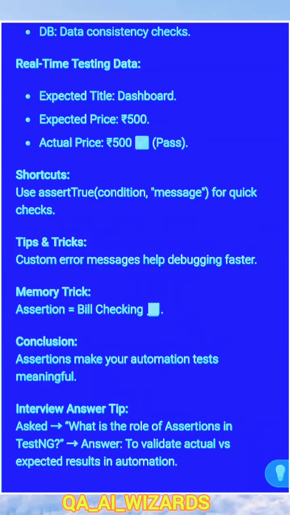A shortcut is to use assertTrue for conditions, with messages for quick checks. Tips and tricks: custom error messages help debugging faster. You can keep it in your mind like this: remember, assertions equal bill checking.